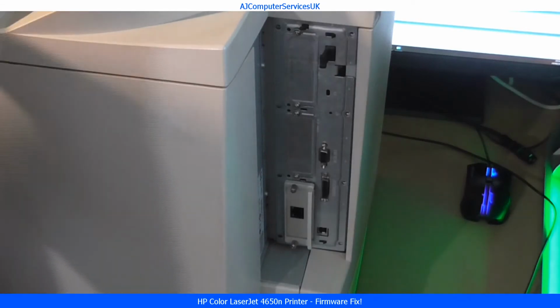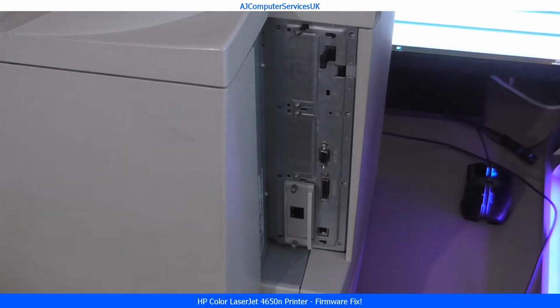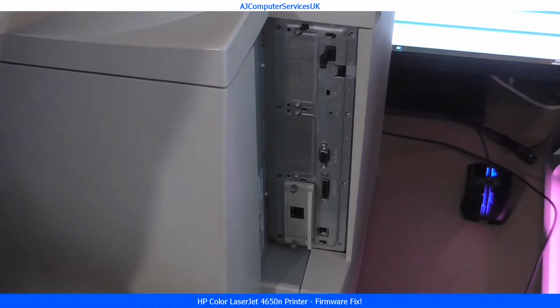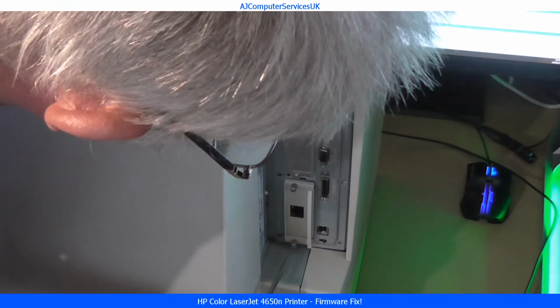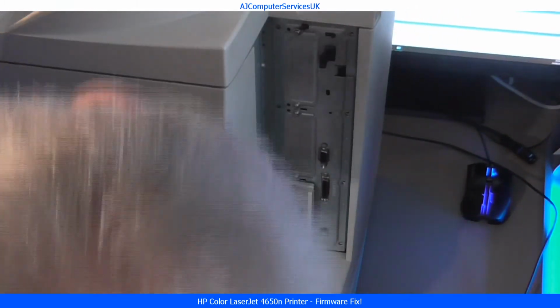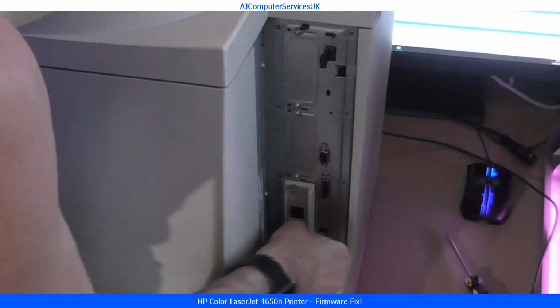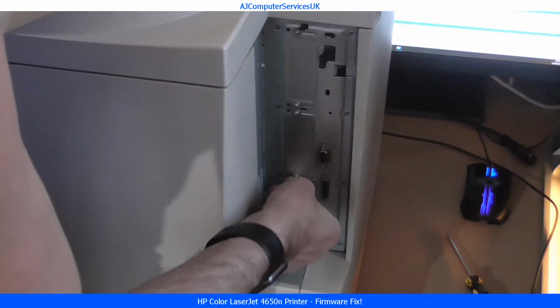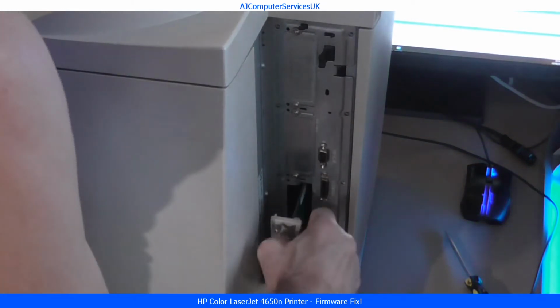Apologies for the lighting, but I'll show you what I did to remove the formatter board from the HP 4650 laser printer, color LaserJet printer even. So what I did first, it does say remove the, I removed the HP Jet Direct card in the formatter board itself first and foremost. So I popped him out.